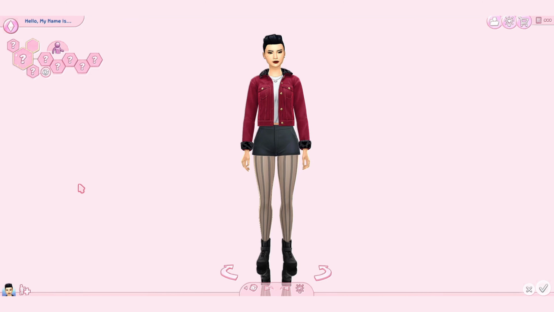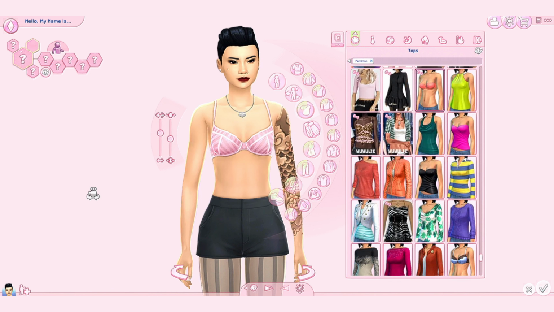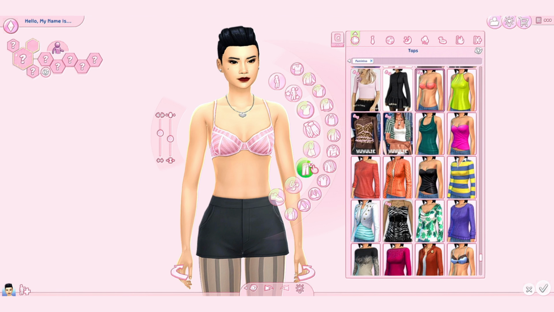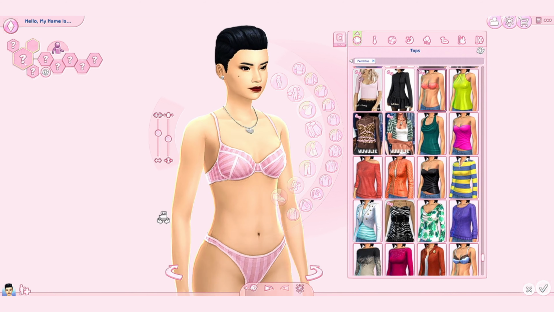And here we are back in the game with the exact same base sim, surprisingly, but this time we're gonna take off all her clothes so we can show you the override. This is what it looks like. It's so cute. I love it. And then the underwear looks like this. Let's just get rid of their ties. And oh my god, come on guys, I did that.